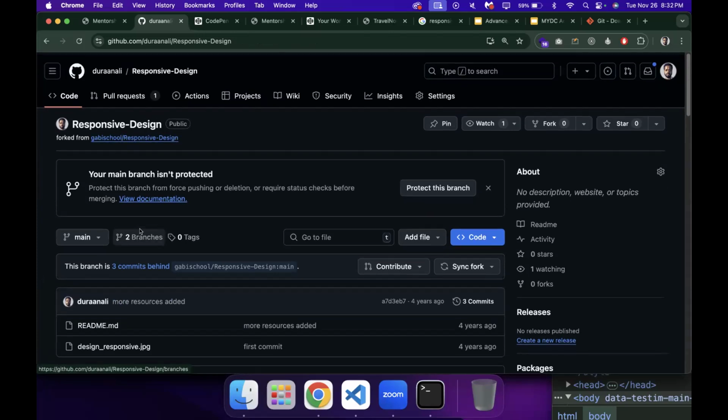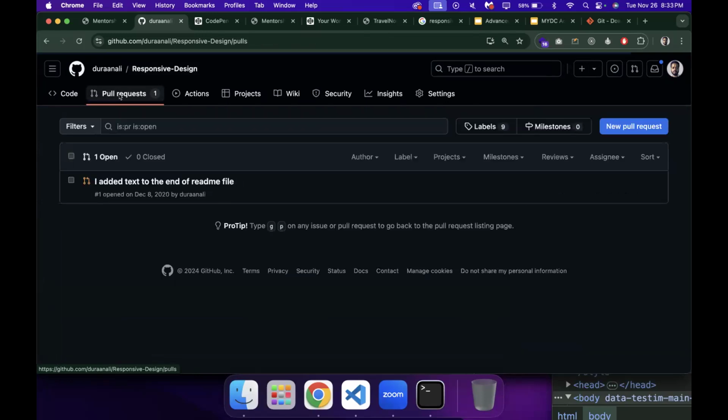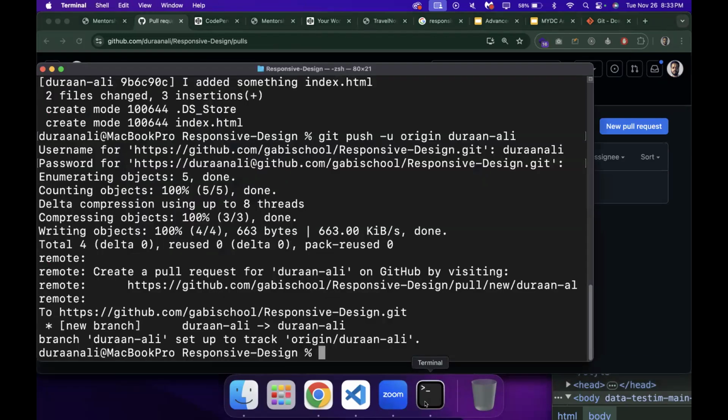So if we go right here, pull request. Pull request basically means someone is trying to make changes to this project. So as you can see, this is the old one. I'm not sure. Oh, did we say push? Let's go here. It did push. Oh, the problem is, oh no, I messed up. I pushed to the main one.